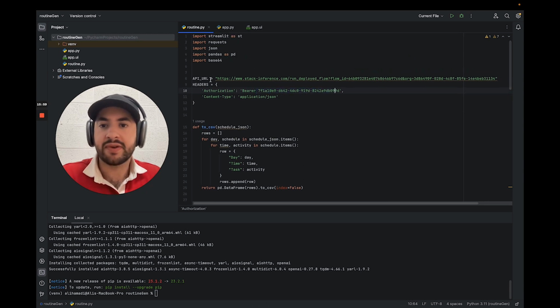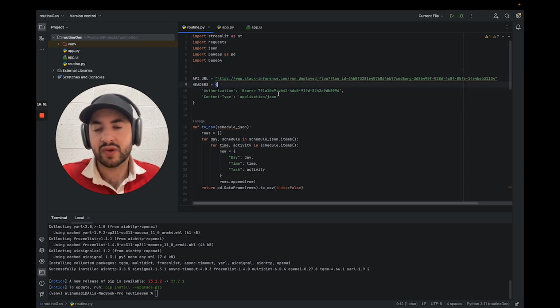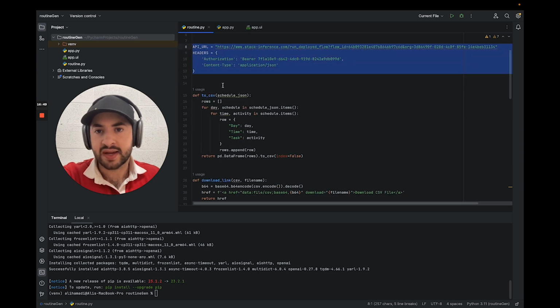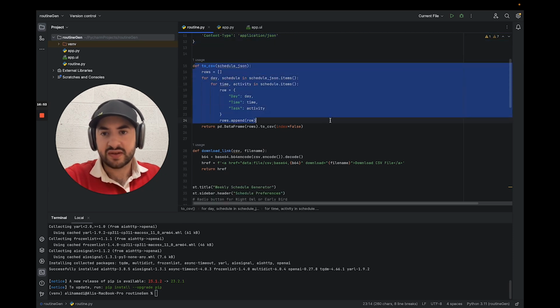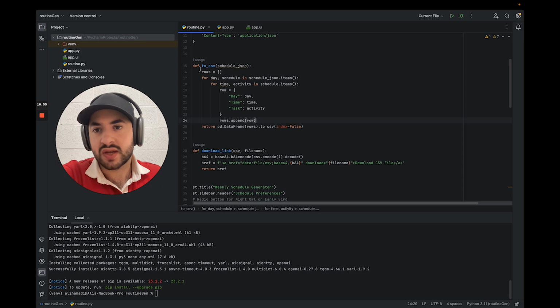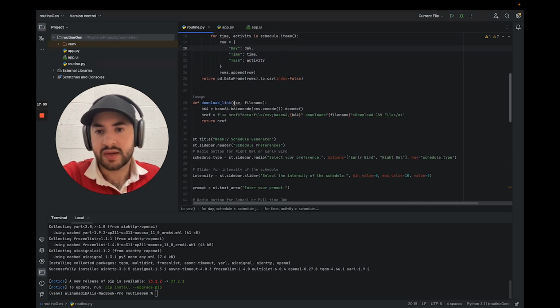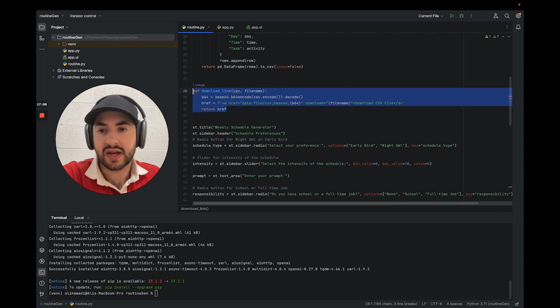Okay, so what's happening right now, which is cool, is it has the API endpoint URL and it has the headers here. This is just for the API, so it connects to StackAI. And then this is to create the CSV file. This is just telling it how to create the CSV file, what columns to use, and what data to put in those columns and rows. And then this is the download link if they want to download the CSV file. This is creating the actual file to download.